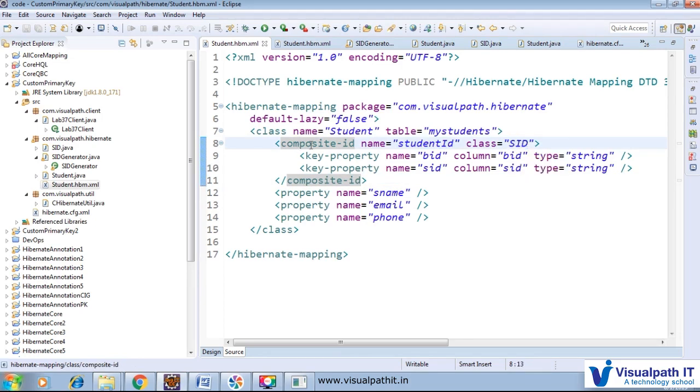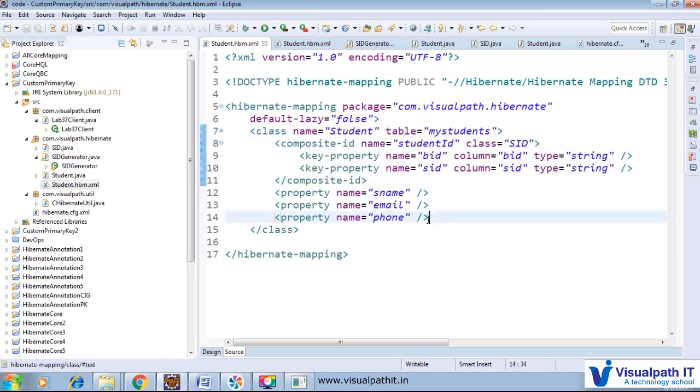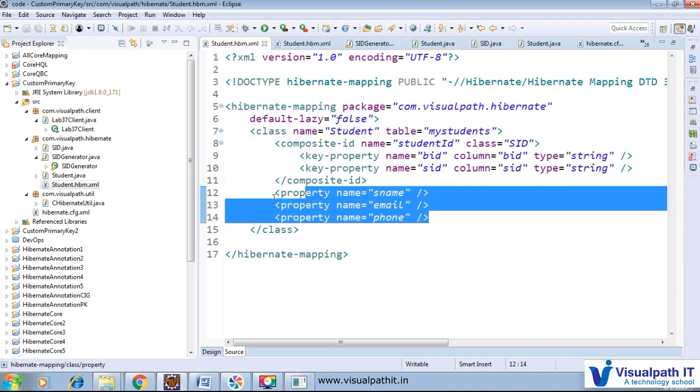So we will start with composite ID. We will provide a name, student ID, that is the name of this primary key, and after that the class, SID, which has two values. The two values we will map here: key property name equal to BID, column equal to BID, and type string. Again key property name SID, column SID, and string we will pass here, and after that we will close that composite key as it is. The other fields are as they are.